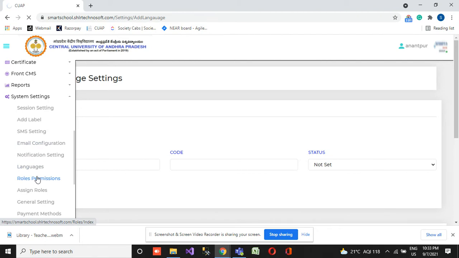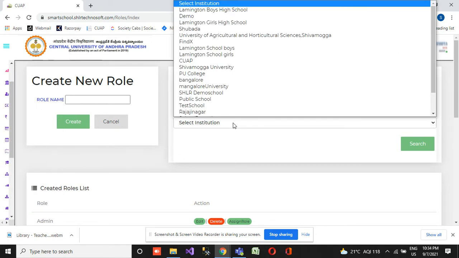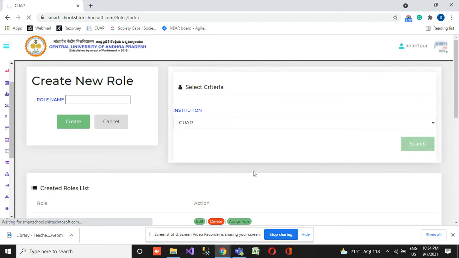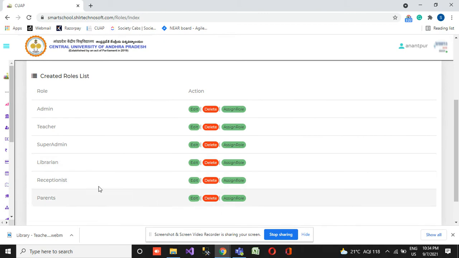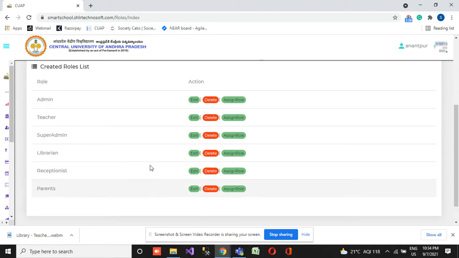We have roles permission. We have to select our institution, that is CUAP, and click search. It appears that our institution's roles are shown here. So we have different roles for teacher, for admin, and for parents respectively. A role name can be created here, and it can be assigned here as follows.